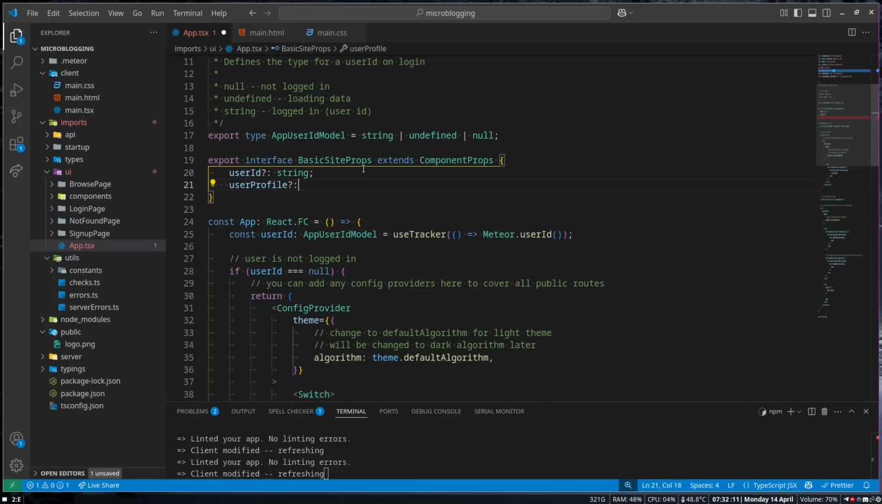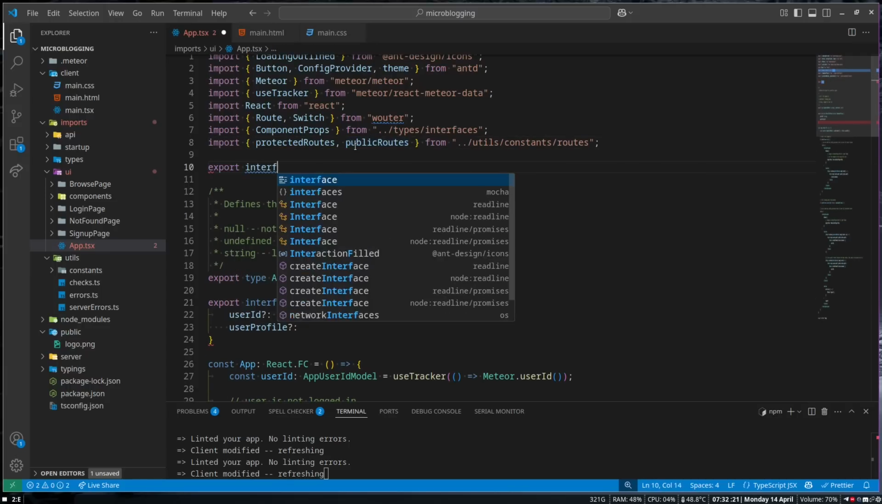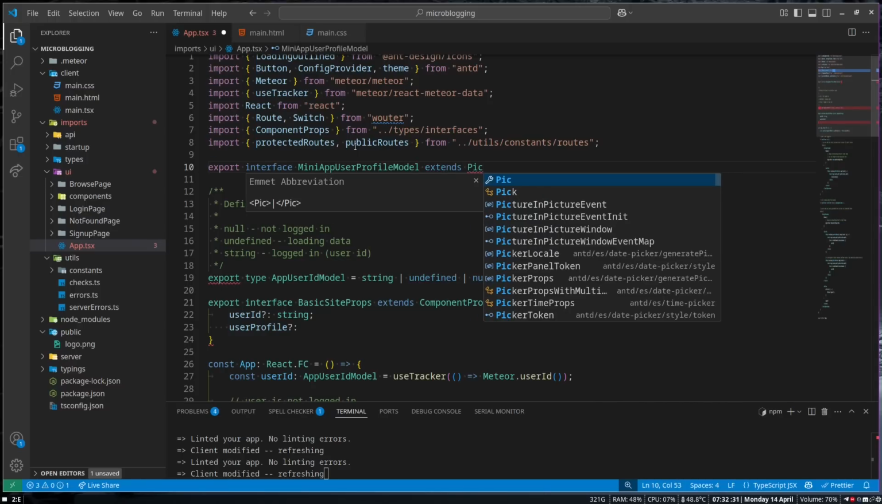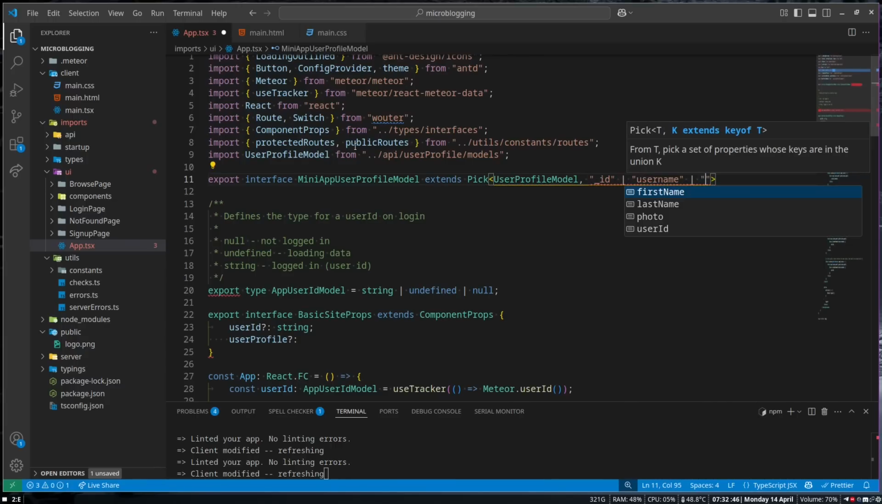And this will also be a mini model. So if we go up here, let's just add export interface MiniAppUserProfileModel. And it extends the PicUserProfileModel. And we just get the underscore ID, the username, and the photo.